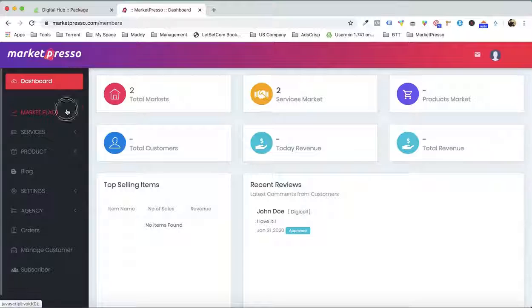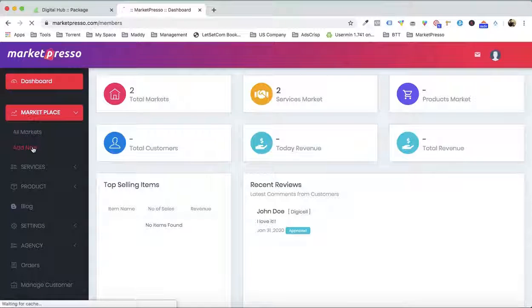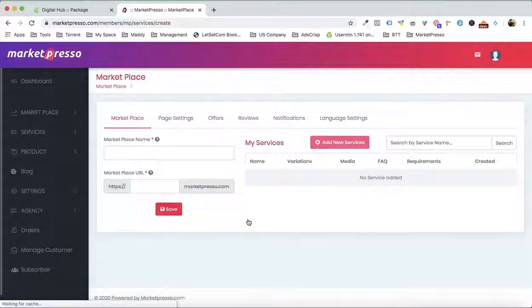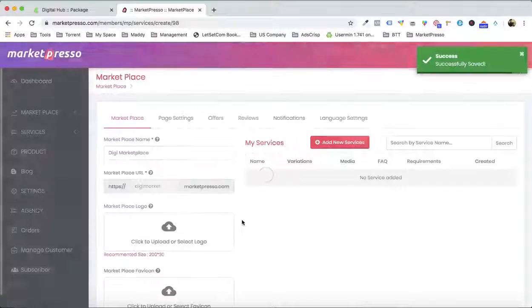All right. So inside your dashboard, you will go over here and click on Add New. Right. So what I'm gonna do is I'm gonna create one from the scratch right in front of you. All right. And let's give it a name. So for example, let's say Digi Marketplace. And let's say I give it the name Digimarket, and it will show you whether it is available or not, right? So that's the first step.